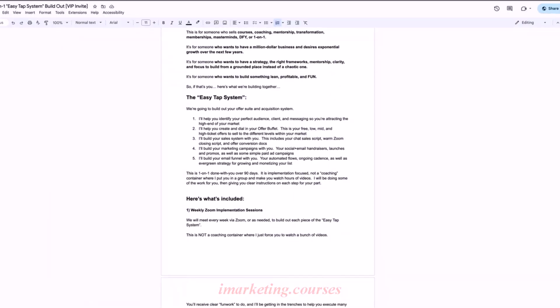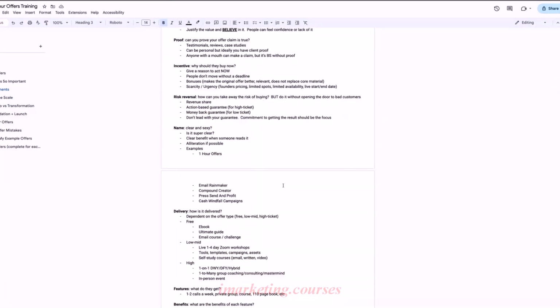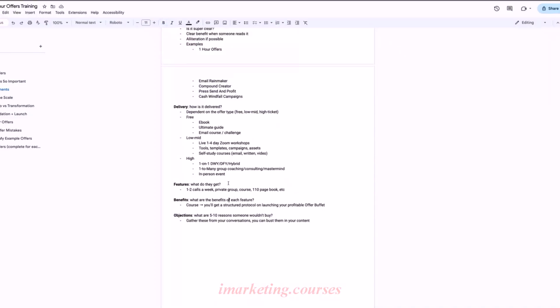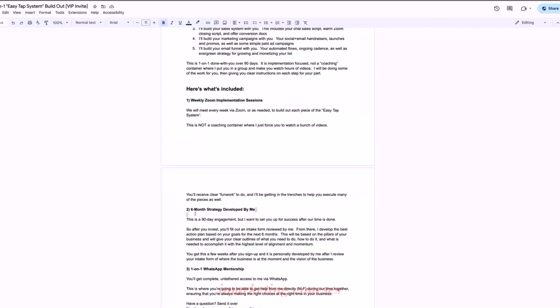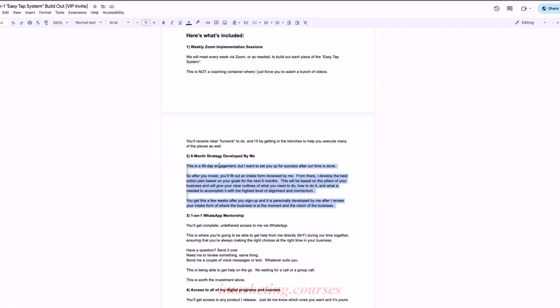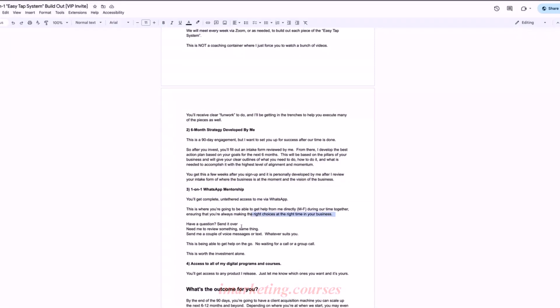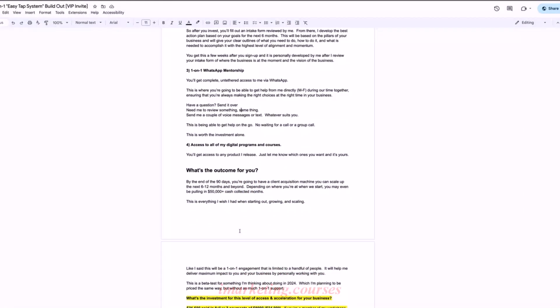Then we have a little more features here. So if I go back to, where's the training? If we go to the elements, right? We have more features. So they get weekly Zoom implementation calls. They get a 6-month strategy developed by me. They get one-on-one WhatsApp mentorship. And notice within each of these things, the feature's followed by a benefit, right? What's the benefit of one-on-one mentorship? Well, you'll get help from me directly Monday through Friday. Untethered access so that you're never stuck. You're making the right decision. So if you have a question or you need me to review something or you're stuck, just send me some voice messages, right? Get you unstuck.